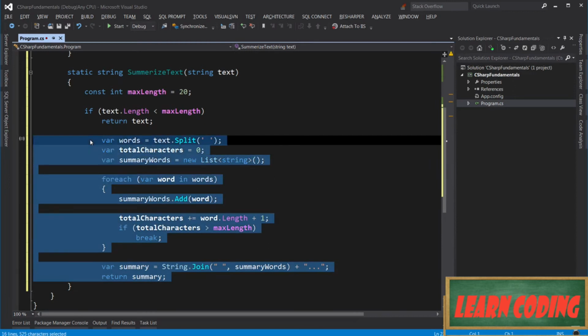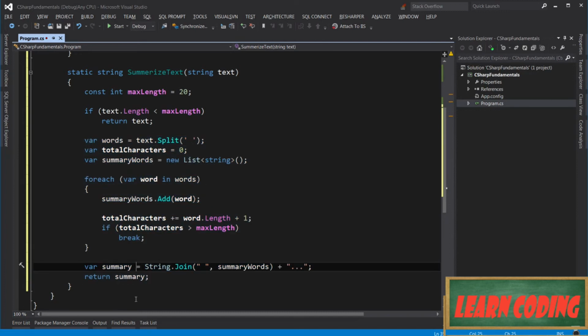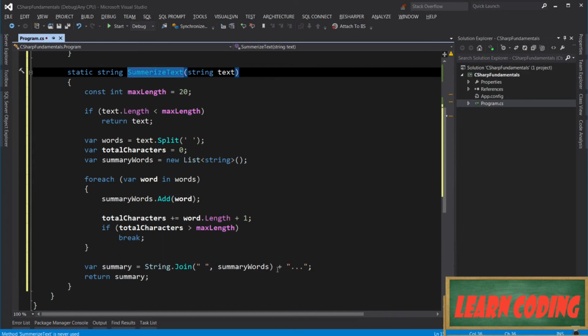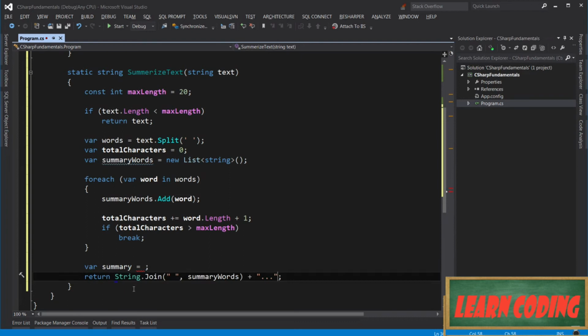I select all of that, Shift and Tab to format it. We can make this code even cleaner because it's obvious that this method is returning a summary text, so we don't need to store this result in a variable and return it. We can simply put this expression here.